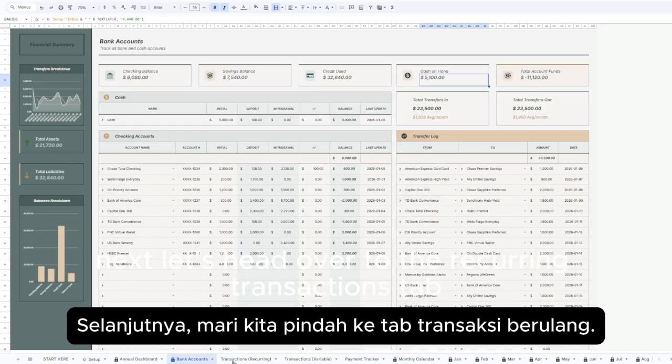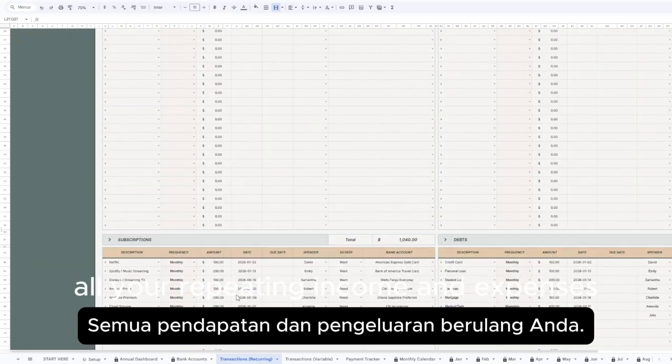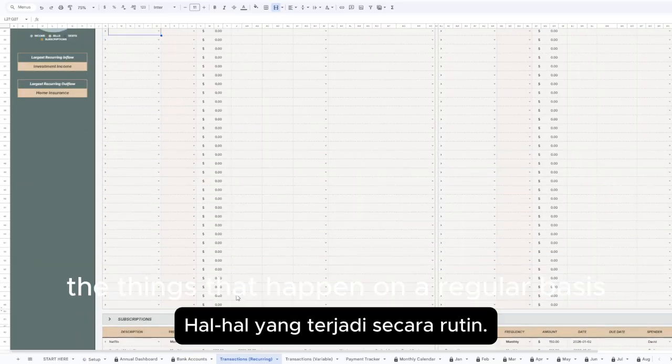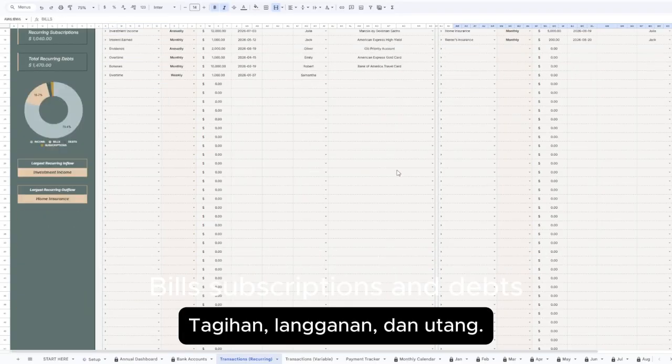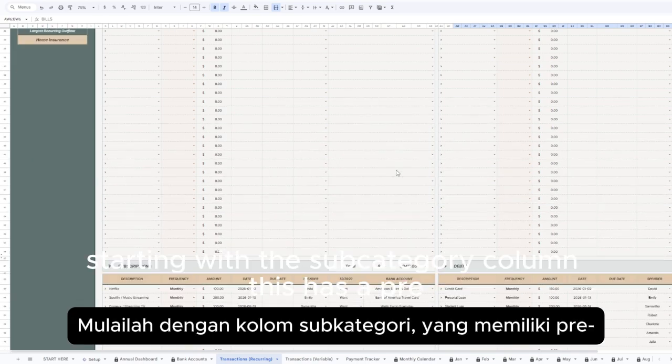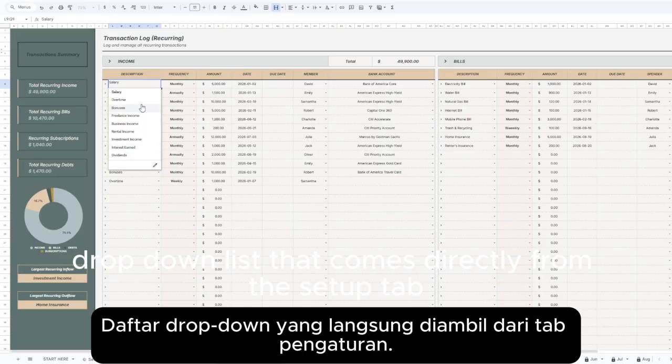Next, let's head over to the Recurring Transactions tab. This is where you enter all your repeating income and expenses, the things that happen on a regular basis. The tab is divided into four separate tables: income, bills, subscriptions, and debts. Starting with the subcategory column, this has a pre-filled drop-down list that comes directly from the Setup tab.